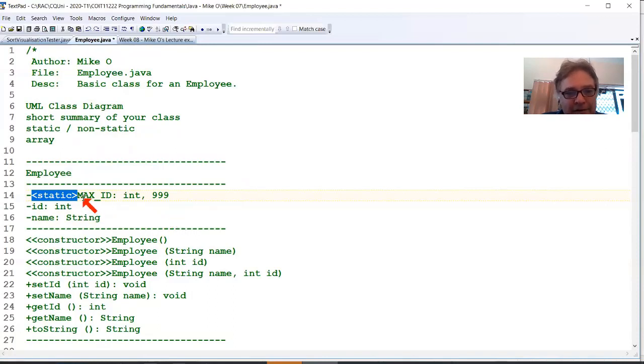Okay, so max ID is an integer. It's got a value of 999 and it's static. And we know it's a constant because it's got uppercase. Okay, and it's private, so I've got a minus sign there. If you want to have it public, you can put a plus sign there. Okay, so that's one way you could document it on your UML class diagram if you wanted to. That's probably not the right way, but that's the way that would be good enough for me.